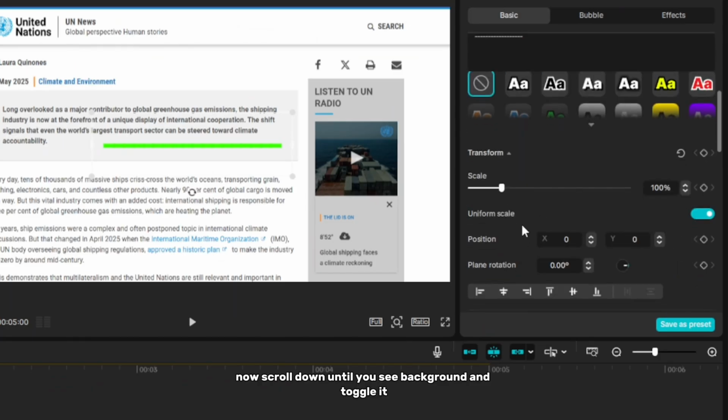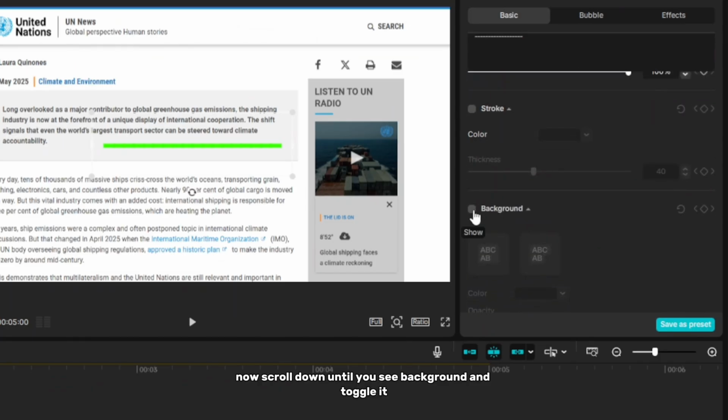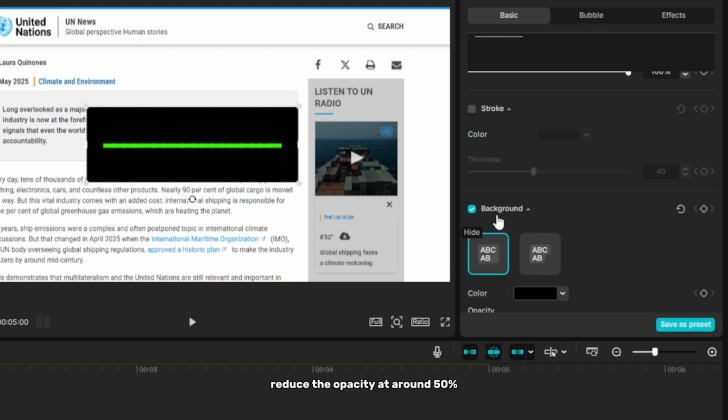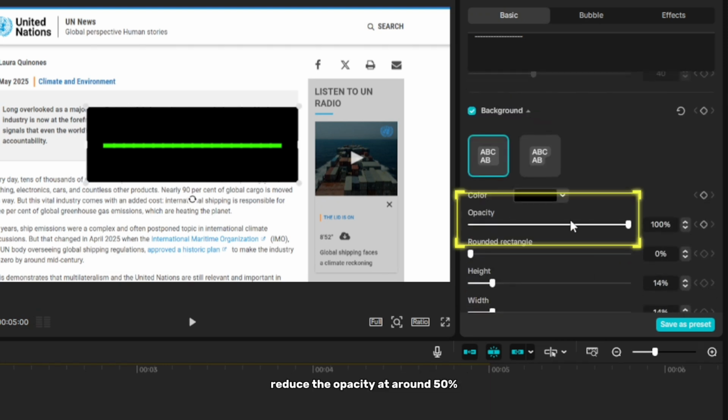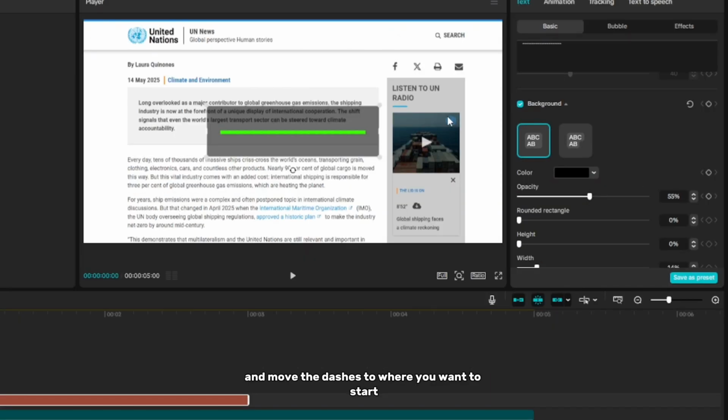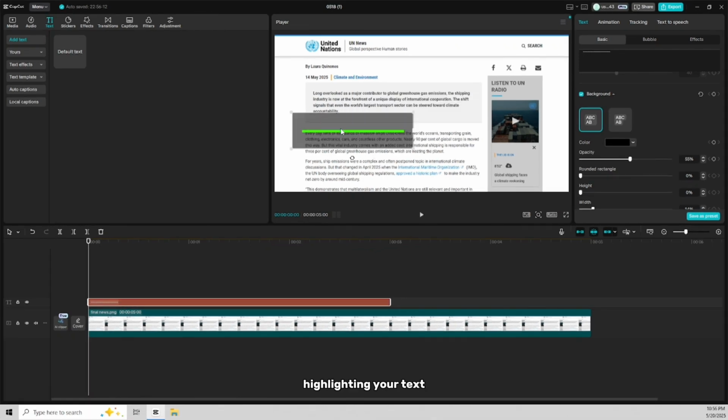Now, scroll down until you see Background and toggle it. Reduce the opacity at around 50% so that we can see the text and move the dashes to where you want to start highlighting your text.